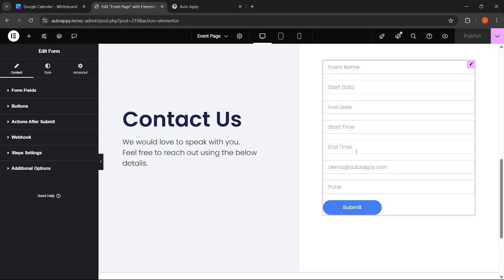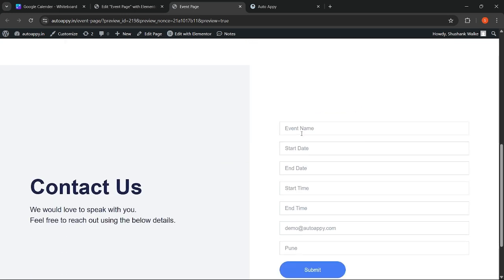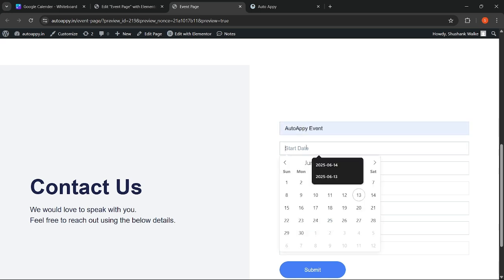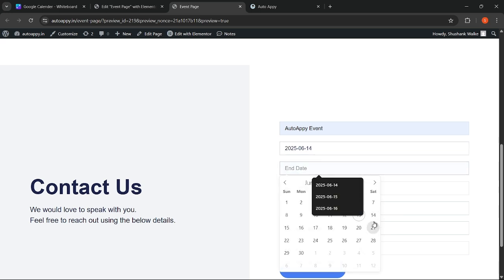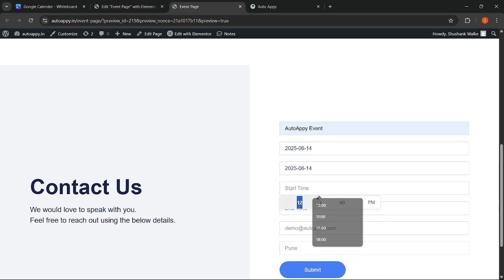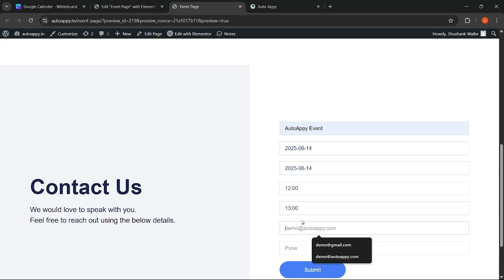Now to test this application, just preview the changes and provide the data. This one is for the event. The starting date, I'm going to use 14 June, and the end date 14 June itself. The starting time is 12 p.m., and the end time, it's going to be a 1 hour event, 1 p.m. Provide the email ID and location.